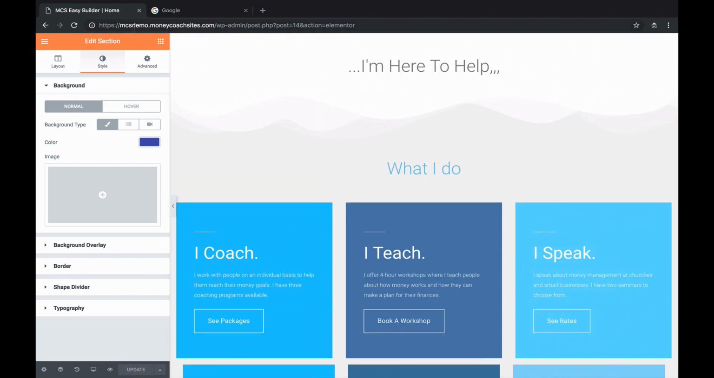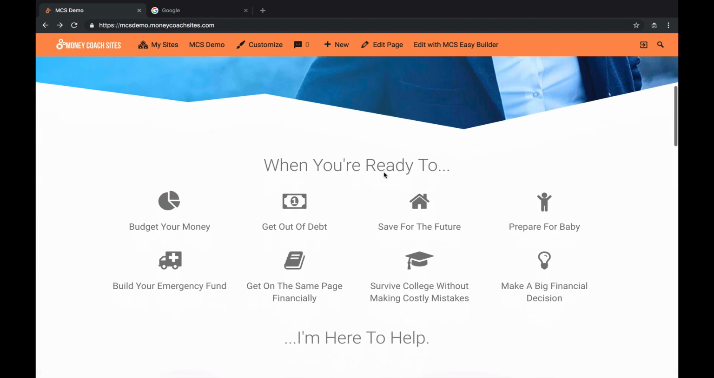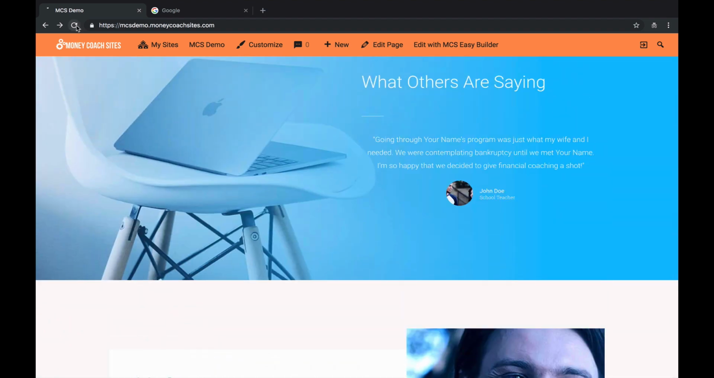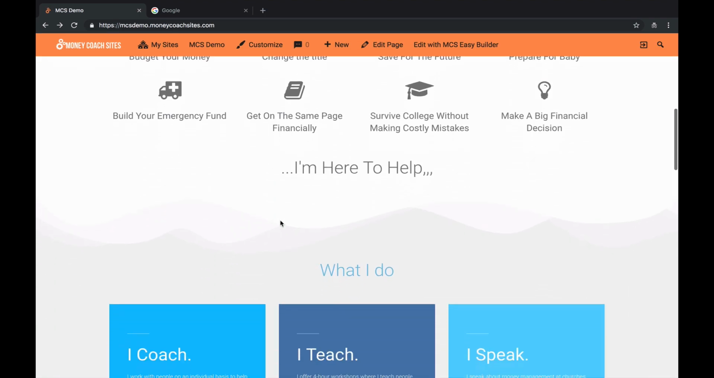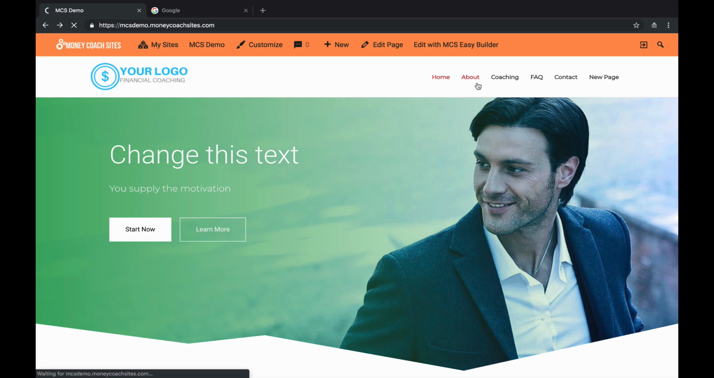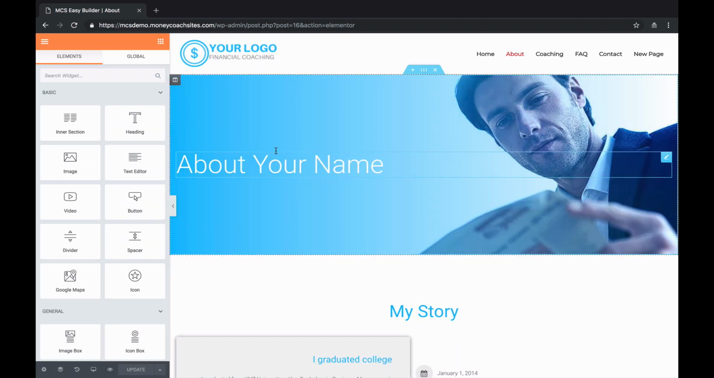Okay, all right, so then we're gonna go back into the dashboard and see here. Does it save? There we go. You might have to refresh it to see your changes and stuff, but all right, so we'll go over to the About, and once again, edit with MCS Easy Builder, and then patiently wait for our page builder to launch. Okay, and here we are.